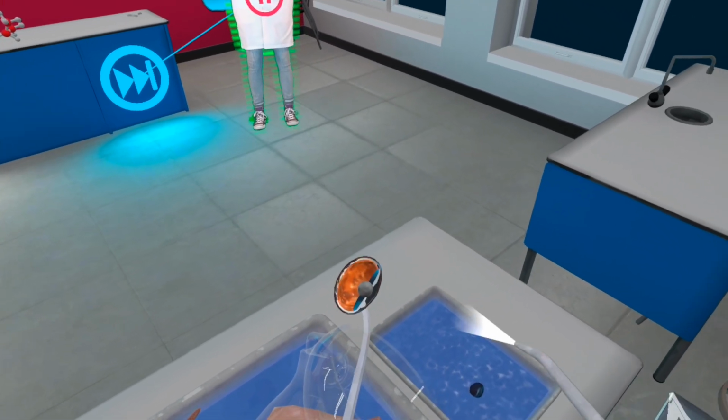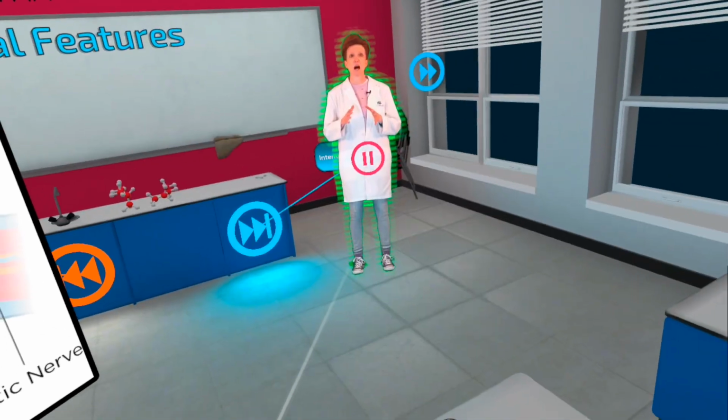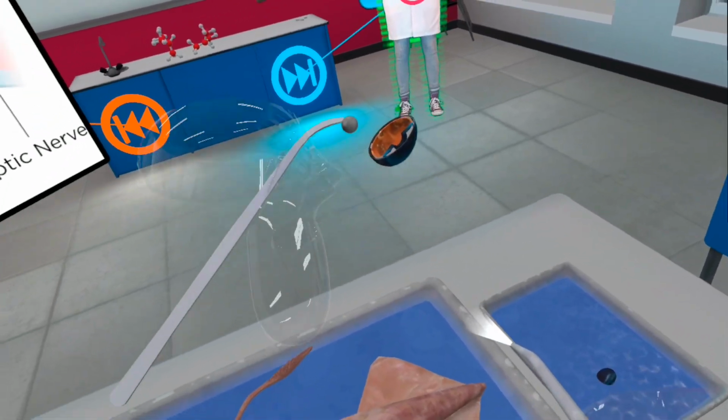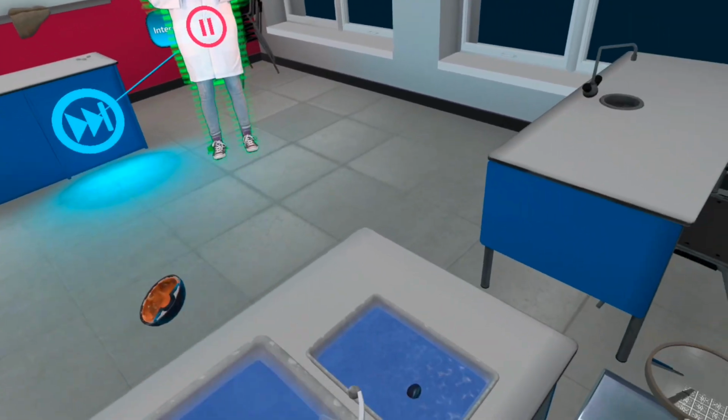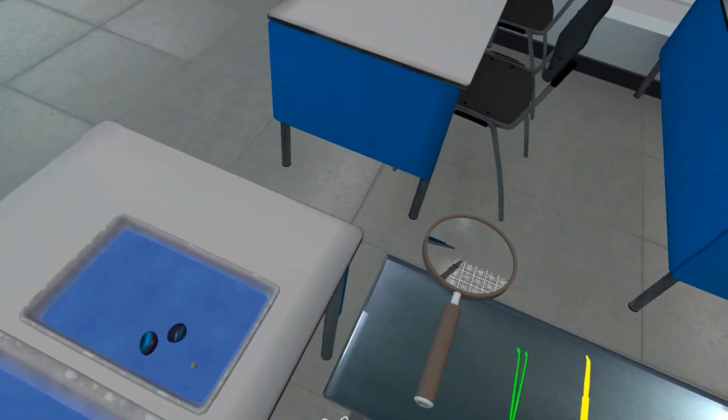Use the forceps to remove it. Yep, it's amazing how it's floating. It is a solid ball-like structure that refracts light to the retina. That is horrible. Place the lens on your specimen tray. I've done it all. It's all down there.